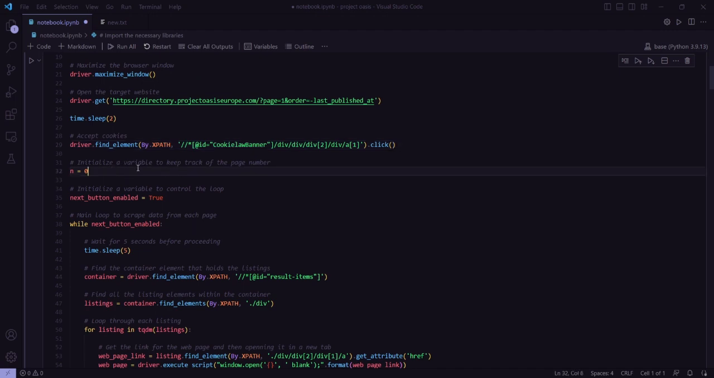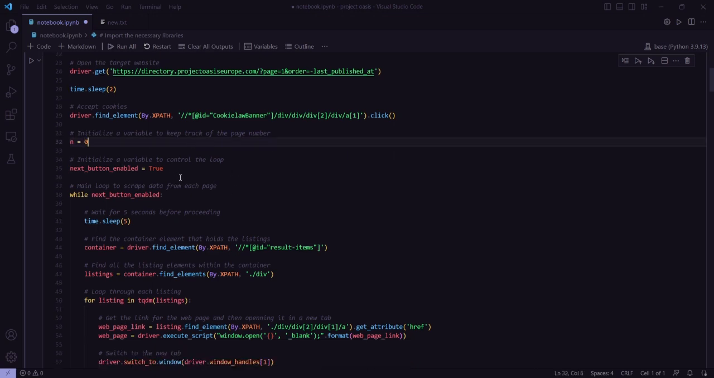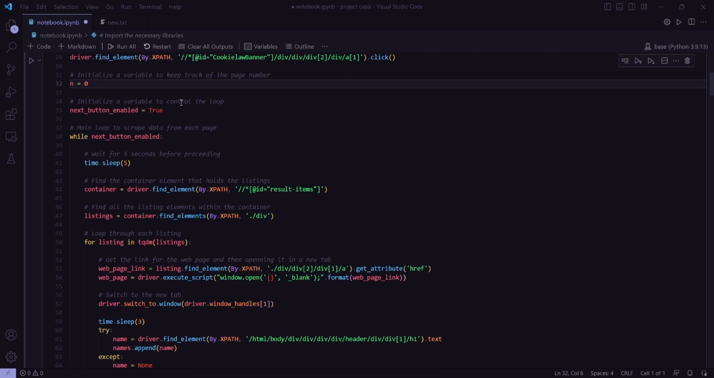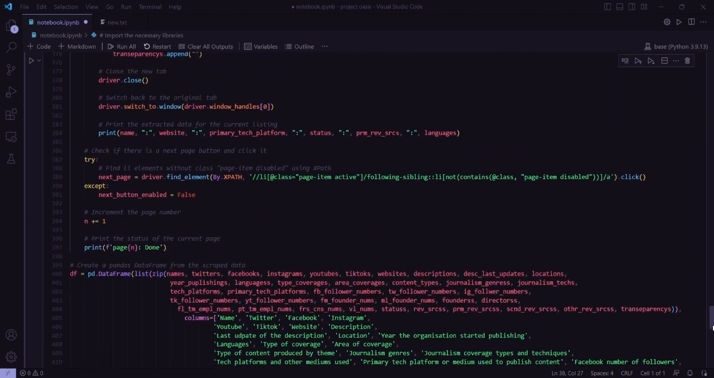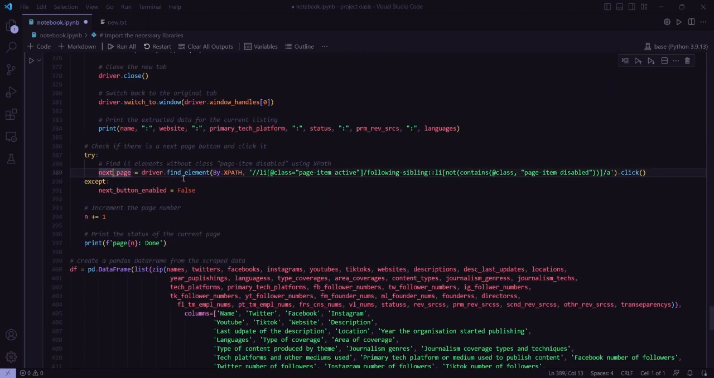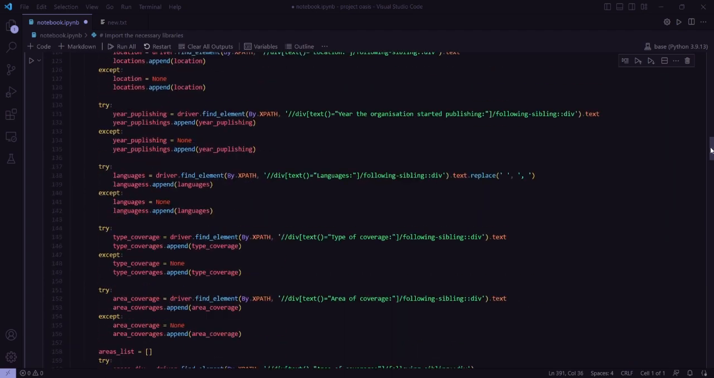Then we initialize a variable to keep track of the page number. So it's at 0 at the moment. Then we initialize a variable to control the loop. This next button enabled equals true, so that the while loop could continue until there is no next page. So here it turns false at the end of the script. If it doesn't find a next page button, it becomes false, and the loop will be broken.